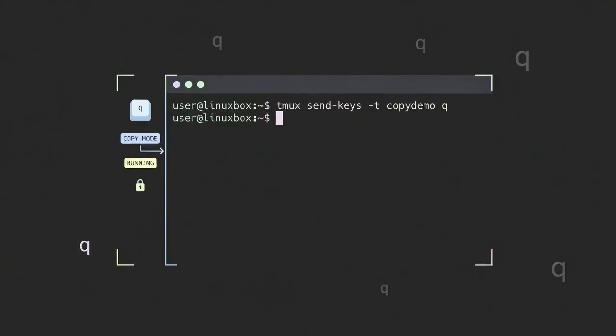Exiting copy mode is just as easy. We send the q key into the session, which is tmux's default copy mode quit binding. The pane immediately returns to its normal live state. This is the same key you'd press if you were attached to the session directly.